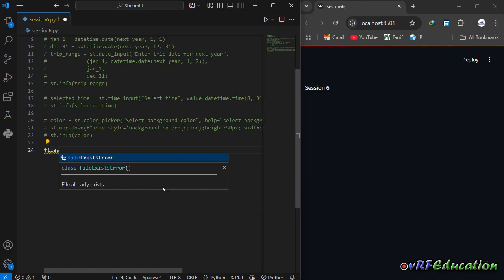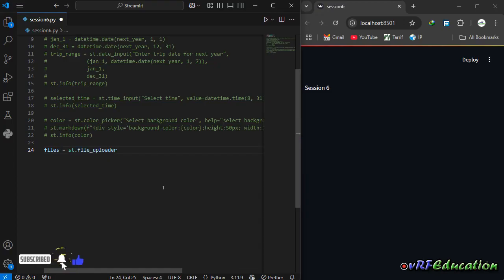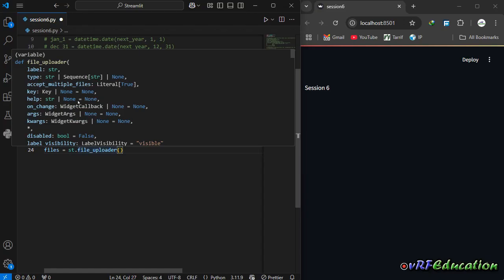I'm gonna create a variable named files, and this will contain the file information that the user uploaded for us. So it's equal to st.file_uploader. For file uploader, again, let's see what we have. We have a label, a type. Type is the type or the extension of the file that a user is allowed to upload to the server. So by default, it's all of the files, so we can just filter them. For example, looking for Python file or text file or image file and things like that.